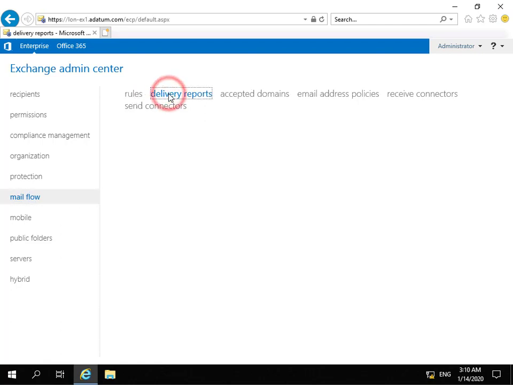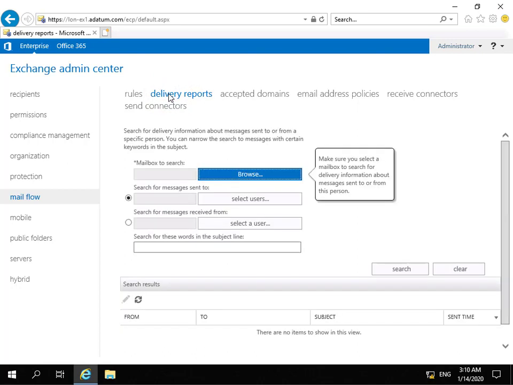If we look at the Delivery Reports tab, it is quite useful. Rather than having users store everything in their sent items, we could empty out the sent items to reduce the amount of email that we store on the system. Then, in the case of a user wanting to prove they did send an email, we could use the delivery reports to prove this. We would specify the mailbox to search, messages sent to certain people, and we can also search for messages received from certain people. And we can put in information related to a subject line as well.